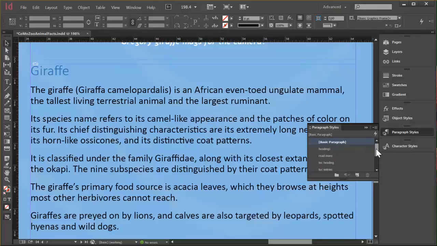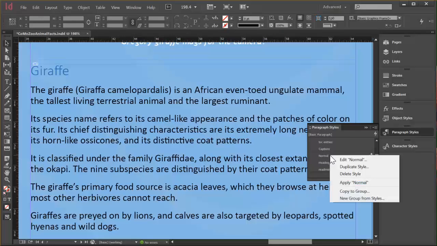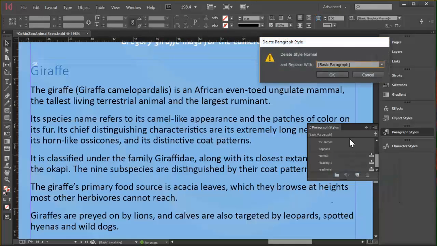And I will come down here, right-click normal. That's a Word style that it brought in when we changed that, when we edited the file. And I will just choose delete style, and it'll ask me what I want to change it to. And that one was normal, so we want to change it to basic paragraph, so I'll just say OK.